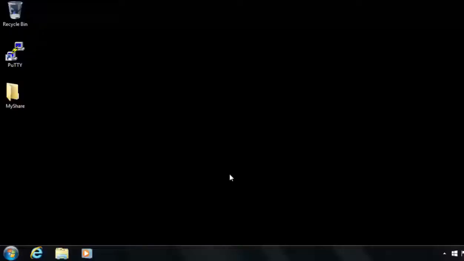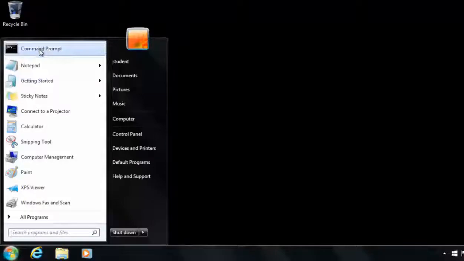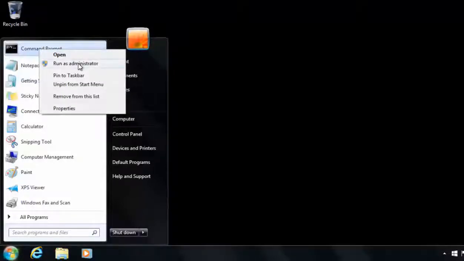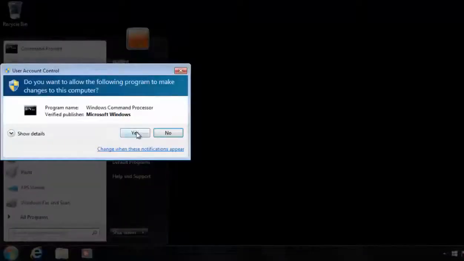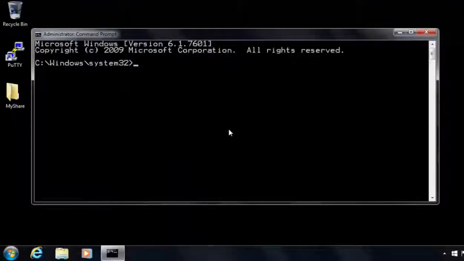Let's take a look at some of the cool things we can do with the Windows command prompt. I'll go to Start and I'll right-click on Command Prompt and run it as an administrator so I have administrative privileges. We can run some basic commands from our command prompt, including running programs.